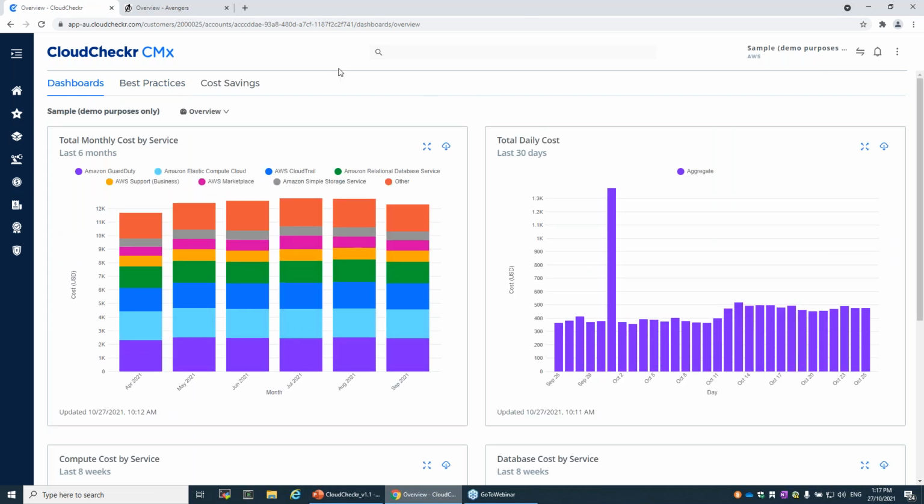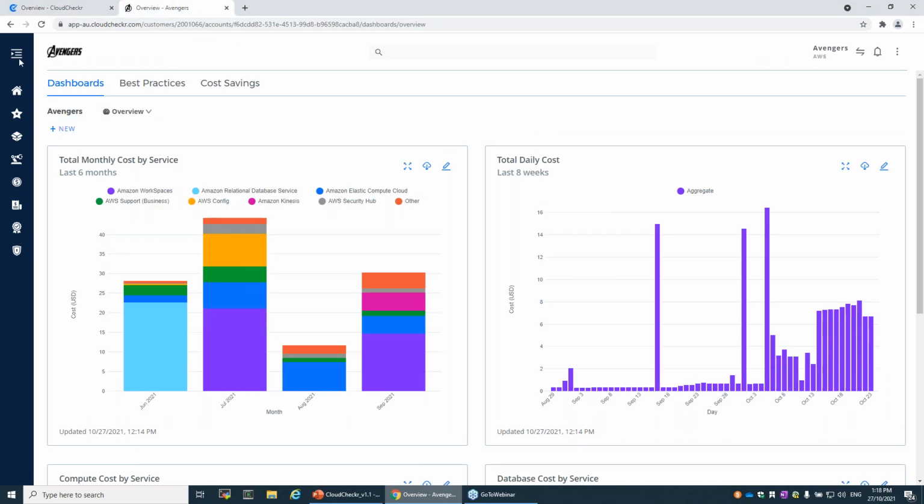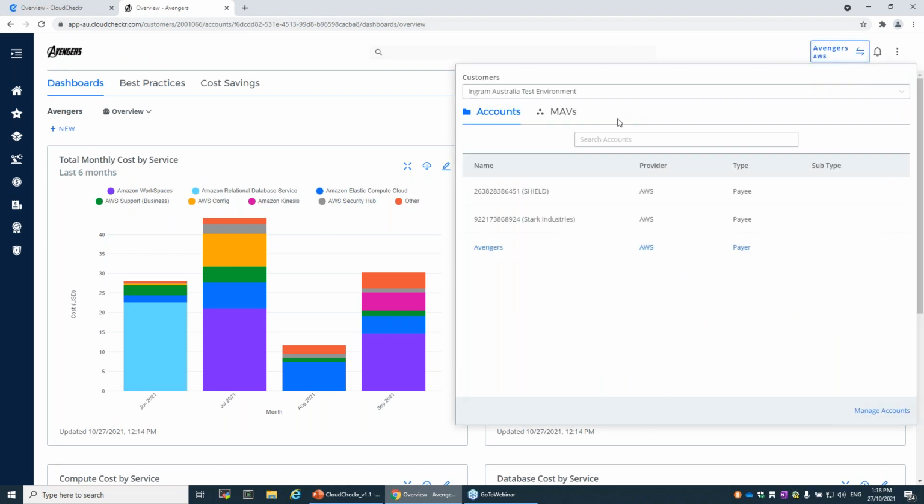And I want to show you that for the partner, you can really customize your CloudCheckr. As you can see here, I put my logo as a vendor, right? And there are different CloudCheckr account types. Your master account, which is your partner account, is a payer. All these child accounts, like Shield or Star Industry, maybe Captain America, are going to be payee accounts. Those are your child accounts.